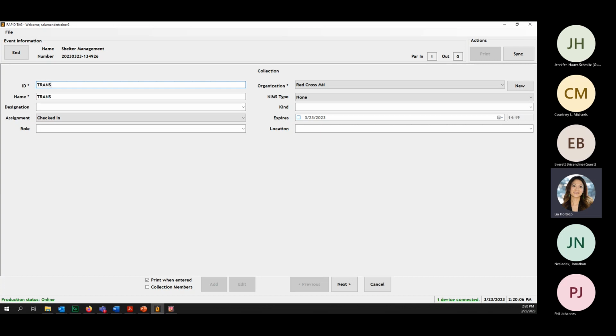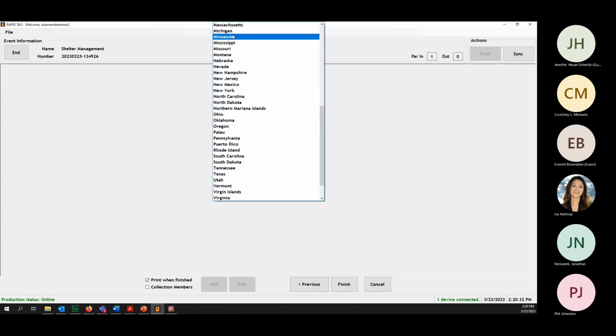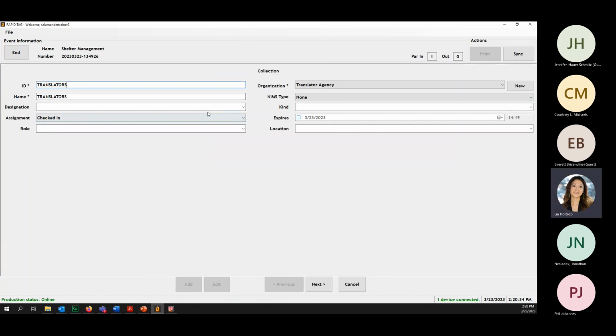So I'm going to put here translator. Okay, so that's the ID and the name could be the same. It's really up to you. Okay, the organization in which they're from. So I'm going to put it here, new agency, Mary Translator Agency. Okay. Type, other, and then the state. So you have your organization selected, your collection, click next.